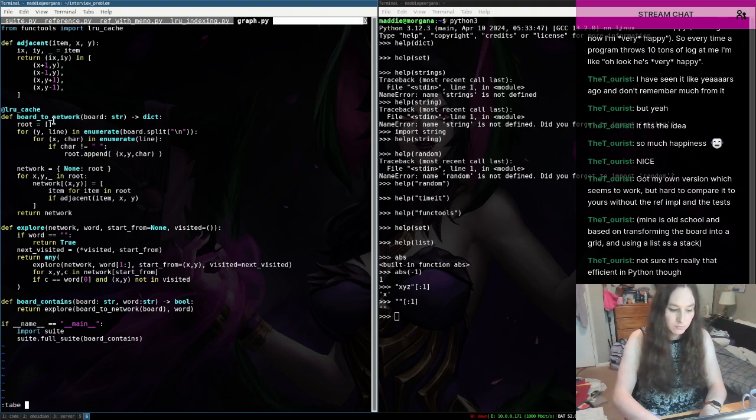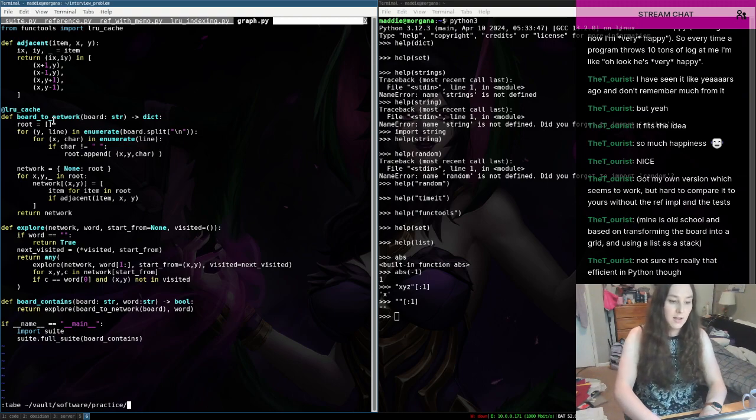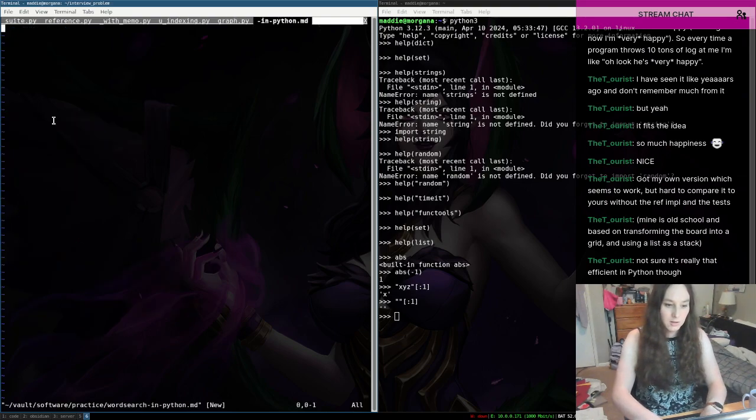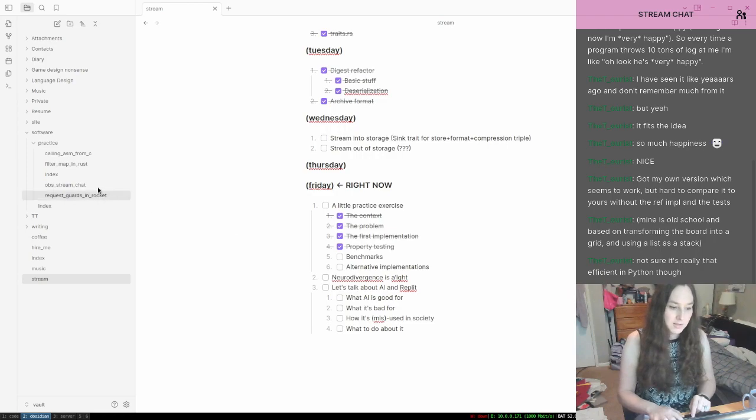So this is going to be, what am I going to call this? Word search in python.md. I think this is the convention I've been using. I want to make sure it's consistent. Oh, underscores. Okay.